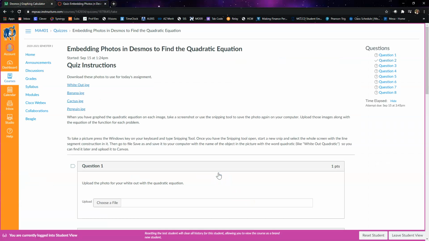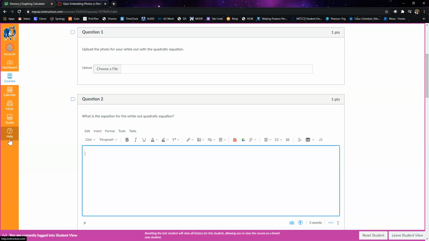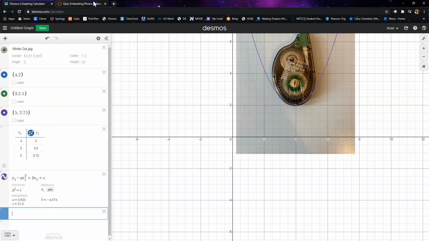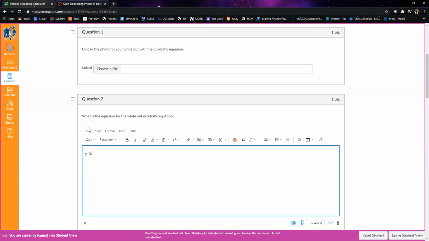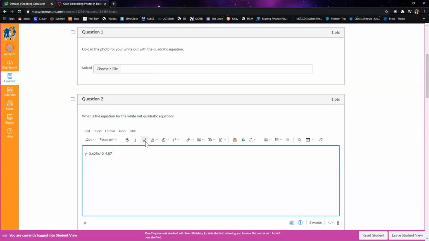So if I go back over here, you will want to take a screenshot of that. I'll show you that in a second, but I'm going to write the equation here. When I write the equation, I want to make sure it's in y equals ax squared plus bx plus c form. And I'm going to replace those values, but this is the form I want it to be in. So if I go back and look at Desmos, my a value is 0.625. So 0.625 x squared plus, and then I want to check out my b value. This is negative 4.875, so I can actually make this minus 4.875 x plus my c value, which is 11.5. And that would be the equation for this graph.